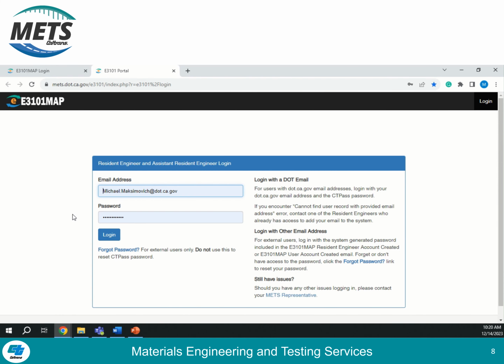On this page, enter your email address and password. If you have a DOT email address, you can log in using your CTPass credentials. If it is your first time logging in and you have a non-DOT email address, you can create a password by clicking the Forgot Password link.